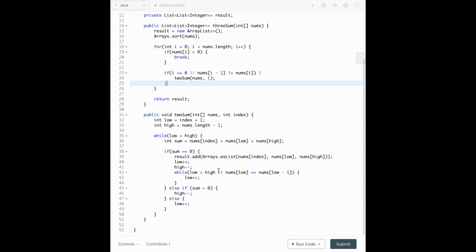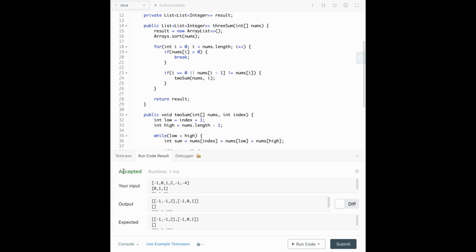So I think there's a problem in here. It is not or, it should be and. Because we want to make sure that the low is smaller than the high first, in order to compare this low. So it should be and in here. So next we will go on to check for all the test cases here. So we know that everything is working.